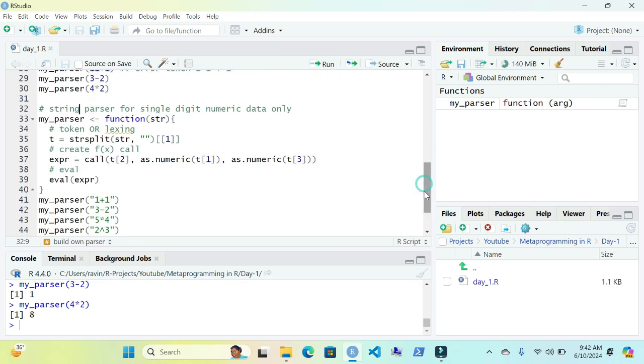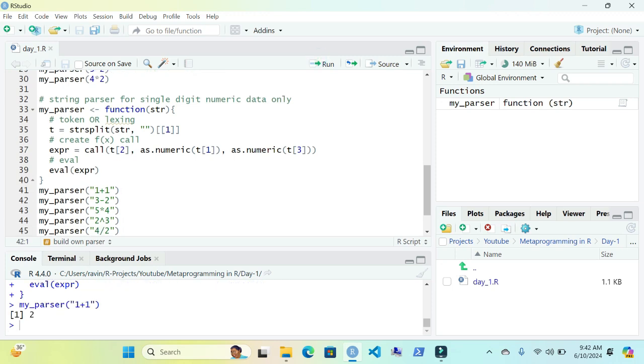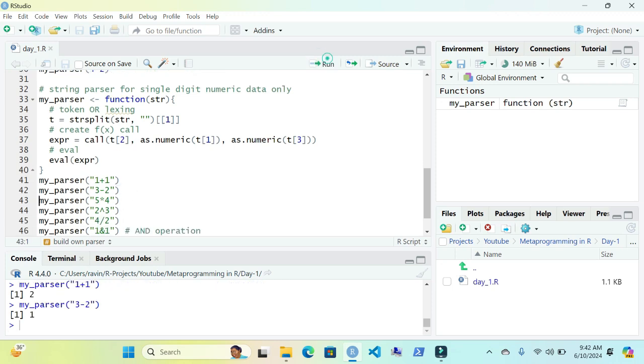Now let's see. I am making a string parser here which takes a string as an input, and I am manually creating an expression, and then I give the expression to the R evaluator to evaluate it. So this is the code. So it will give me the 2. This is 1.